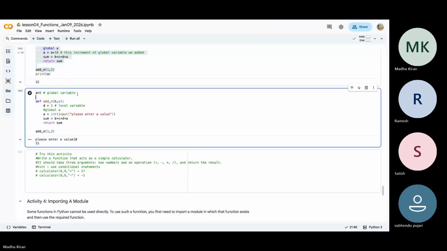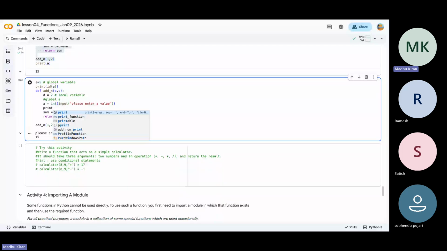So let me print ID of A. ID would give the memory location of this A here. So for this A here, if I print ID of A again, A inside function.